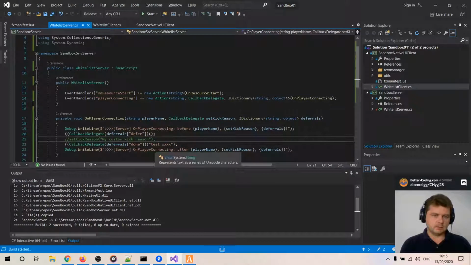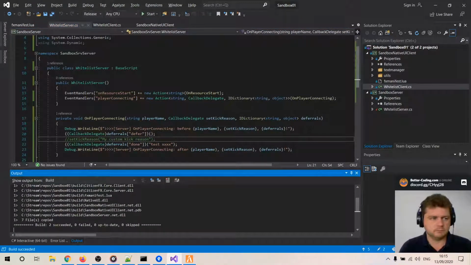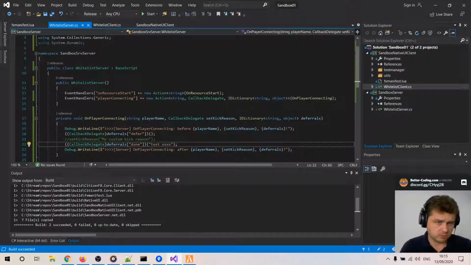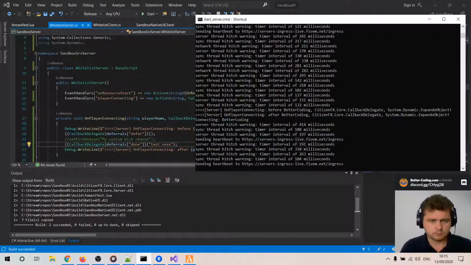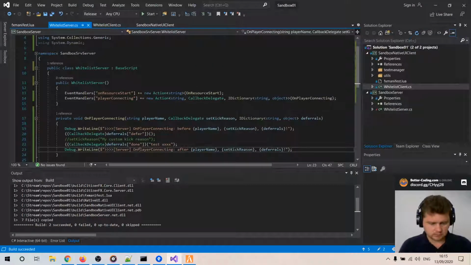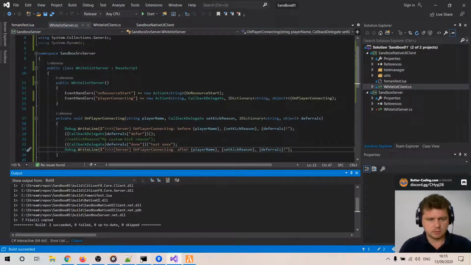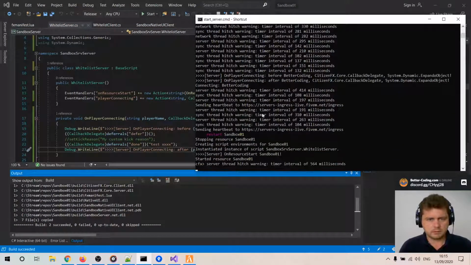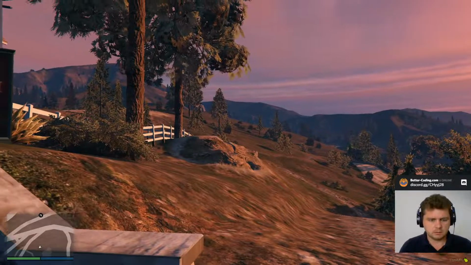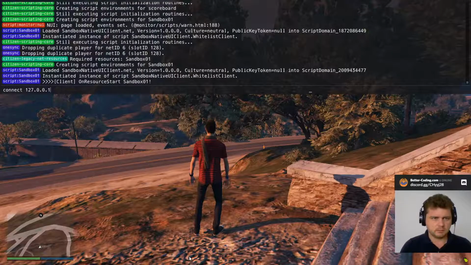Okay, I think that now I have it. It should kick my user from the game if it works properly. If not, I will try to investigate it more. That's the test. Okay, so let's rebuild the solution, restart, and disconnect.